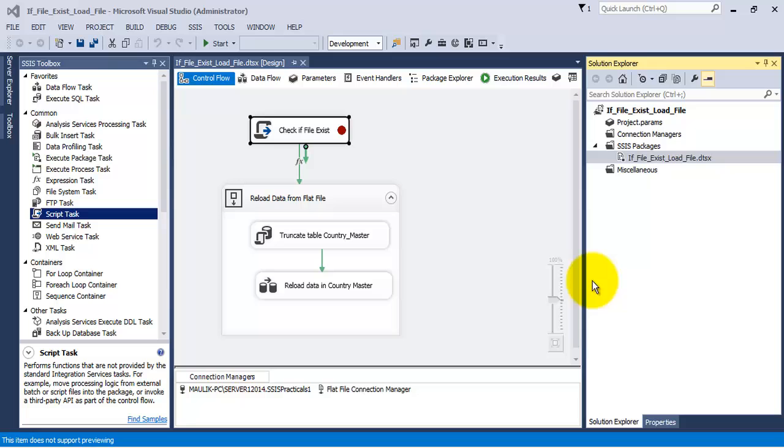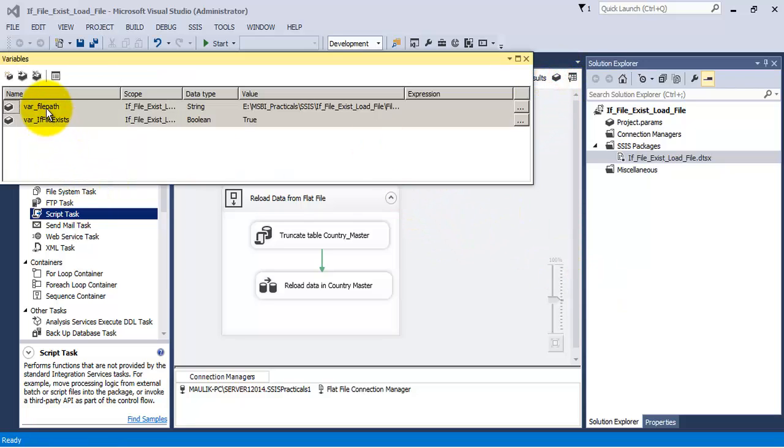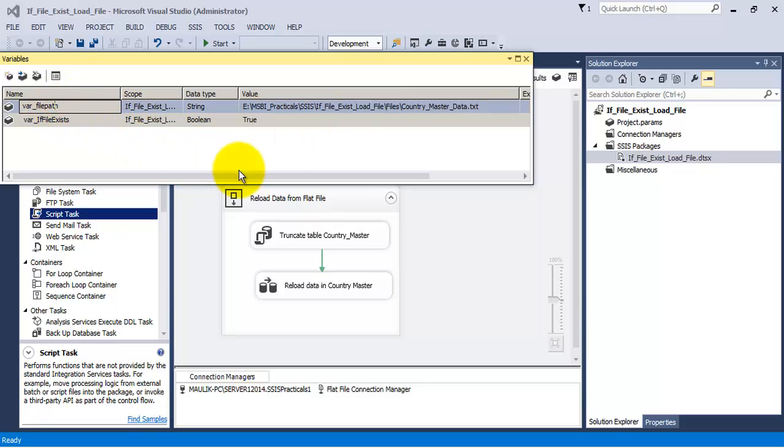Now for this purpose I have created two variables. One is the file path and the other is if file exists. This is a boolean variable with the default value of true, and this is the path of the file which we want to load into our database table.